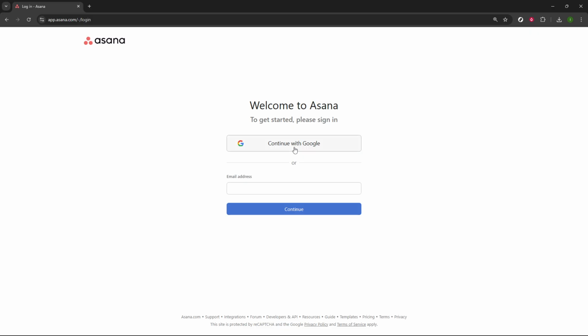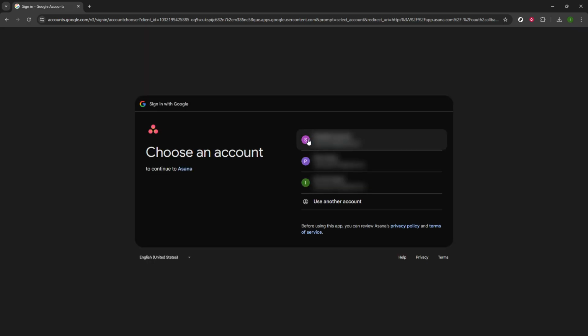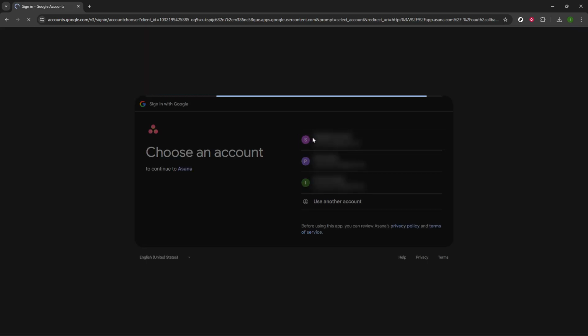Start by heading to the Asana login page in your browser. On the sign-in screen, choose Continue with Google. This is a quick and secure way to access your workspace without typing a password each time. When the Google prompt appears, select the account you use for Asana. After a moment, you'll be signed in and taken to your Asana home.